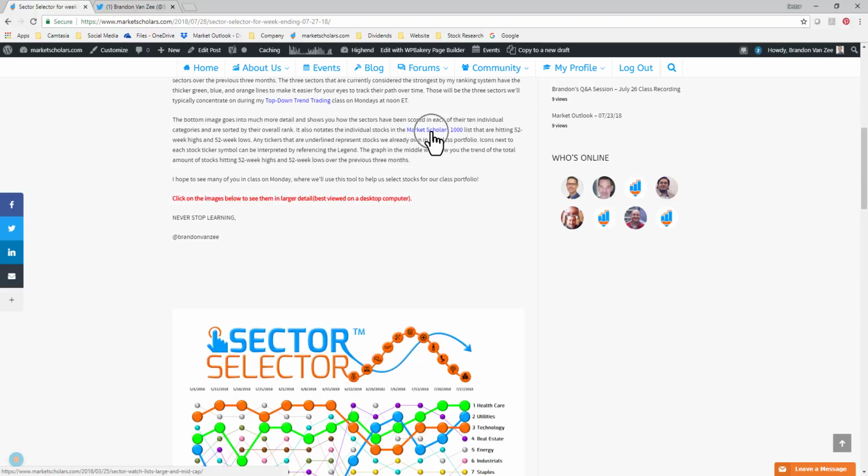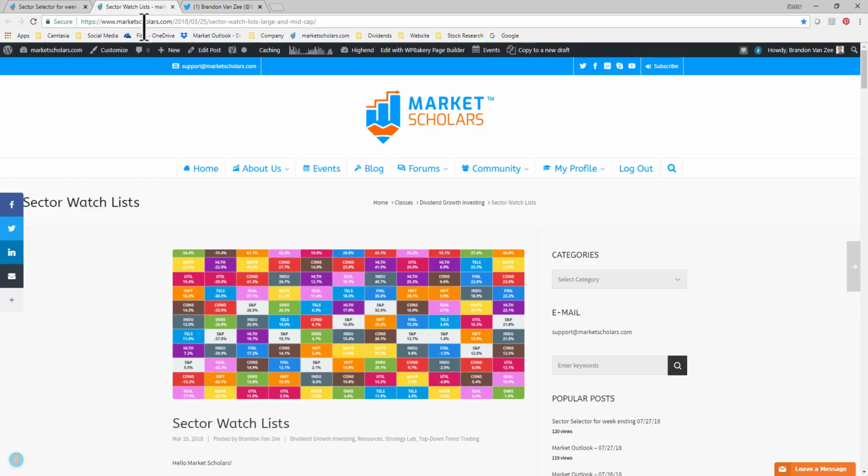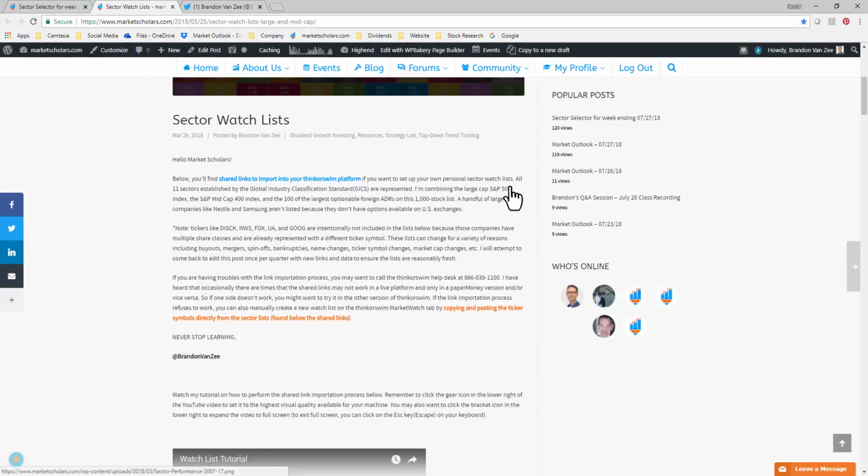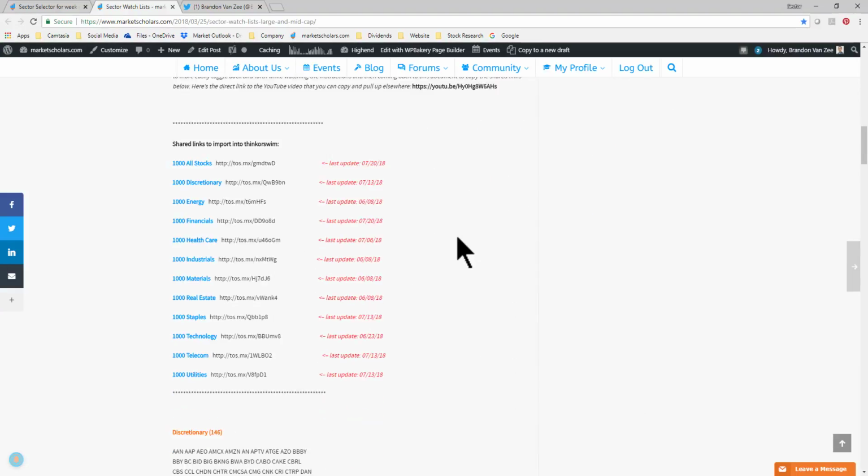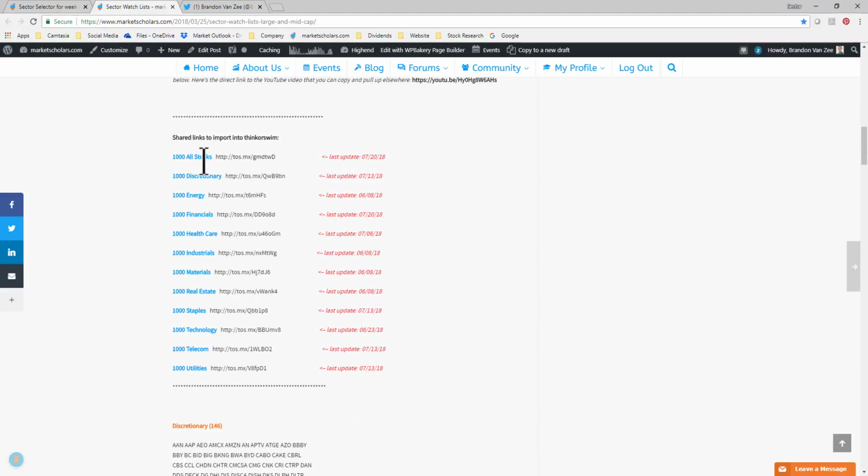So if you come up here to where it says Market Scholars 1000 in the paragraph, right click on it and go to open link in new tab. Then up here at the top where you have your tab-based browsing, you can see that it's opening up here. And so now that it's open, I'm going to click on that tab and you can see this is that watch list of the 1,000 stocks that make that up.